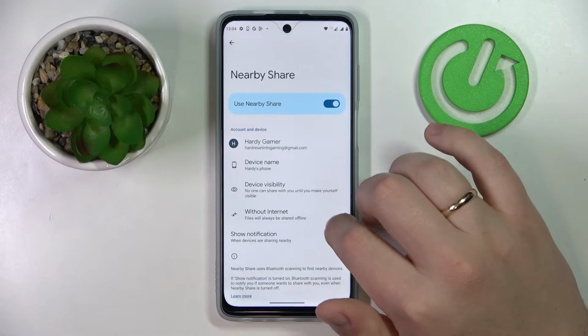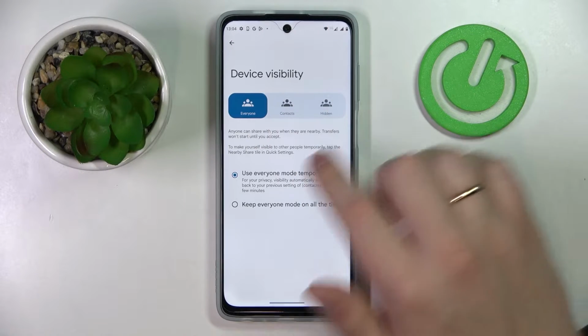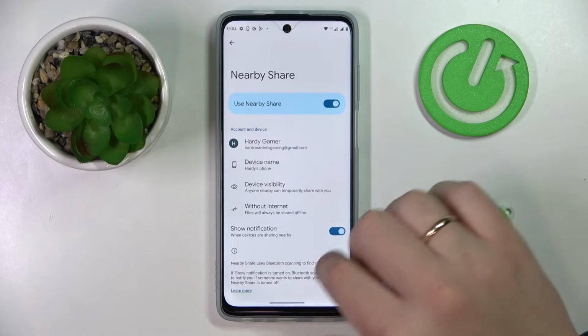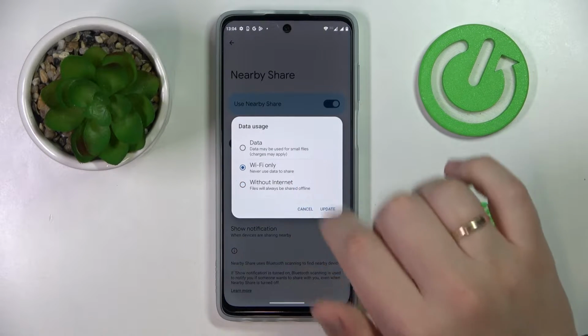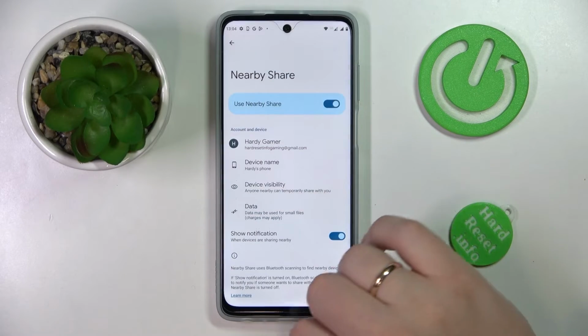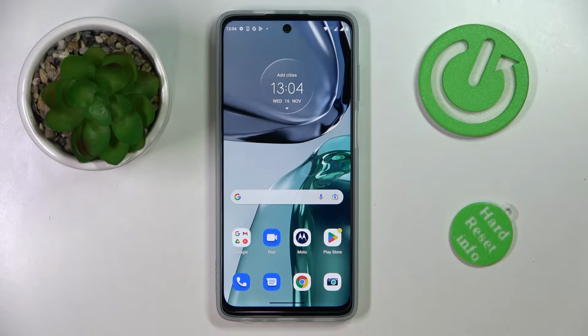then choose the device visibility, set it to be visible for contacts or everyone, and then choose the data mode, which we highly recommend to set to be data. Just like so, you have successfully activated the nearby share function for receiving and as well as sending.